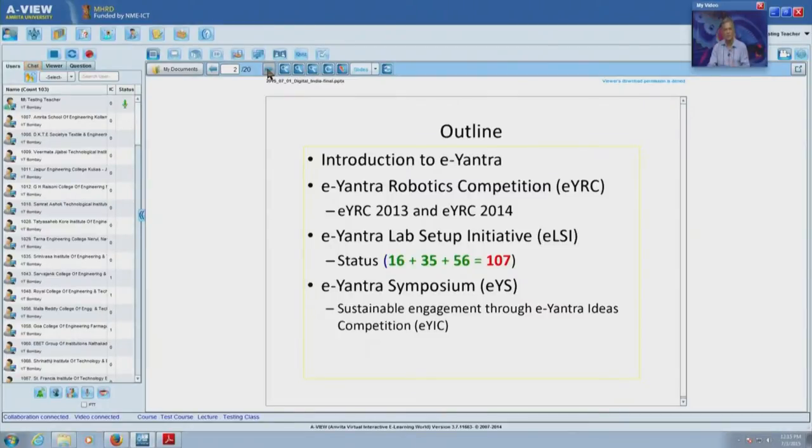Here's a very brief outline. I'll talk about three important limbs of our outreach. One is a robotic competition with which we reach out to students. Then there's a lab setup initiative with which we build infrastructure in colleges. Now, what is infrastructure? Infrastructure is not just buildings or labs or artifacts, it is actually training.